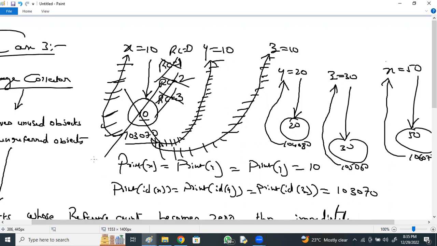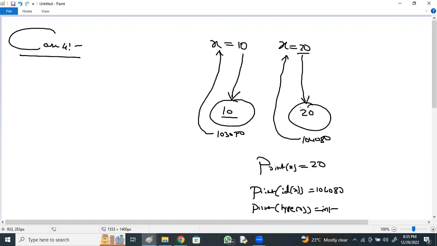Understood, everyone? How the reference count becomes 0 and how the garbage collector removes that object from the memory. Okay, so based on this observation, now we will go back to case 4. Now try to forget about X equal to 20 for a while. See, only X equal to 10, an object 10, is there.